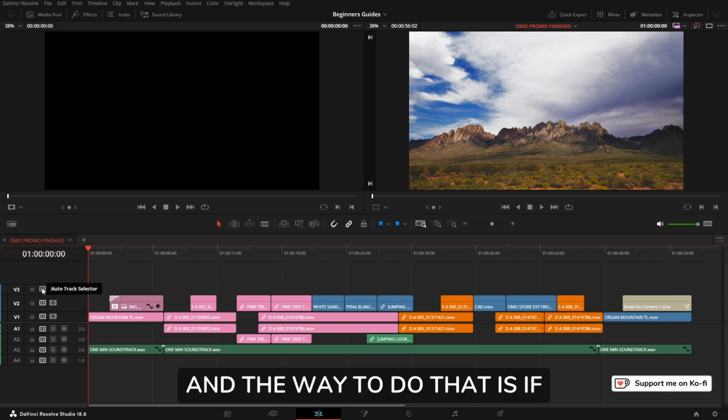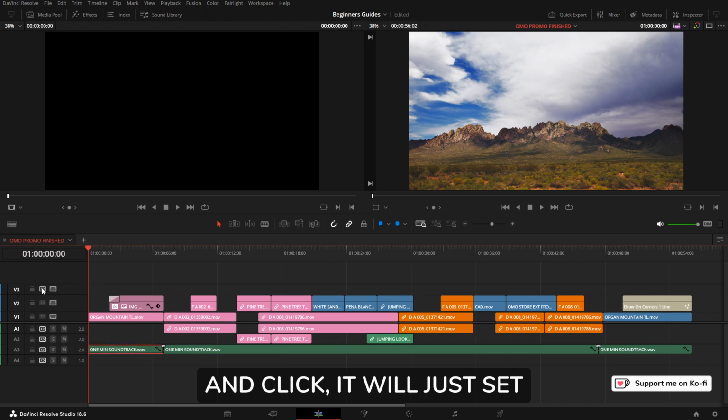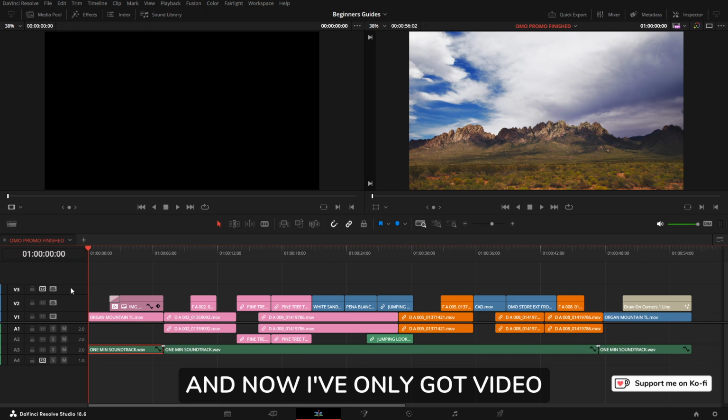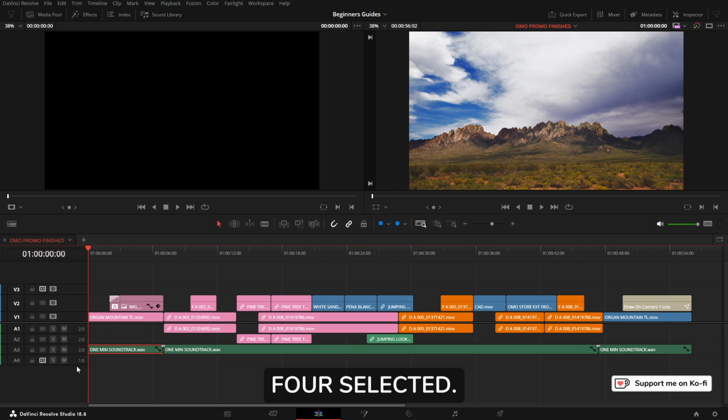And the way to do that is if I come to the auto track selector, hold down Alt or Option and click, it will just set that auto track selector as armed. If I do the same with the audio, come to the audio track, Alt or Option click, and now I've only got video 3 and audio 4 selected.